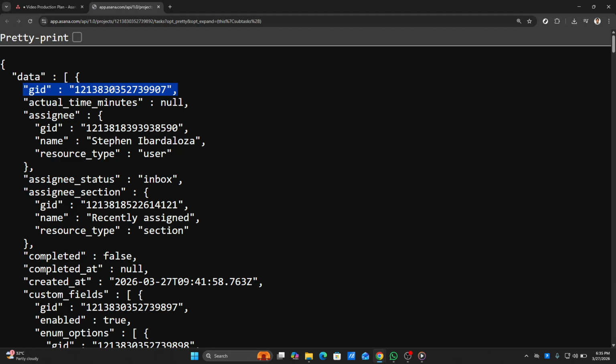You now know how to find and retrieve your Asana Project ID. This process is straightforward once you get the hang of it, and it opens up a lot of possibilities for integrating Asana with other tools or systems you might be using.